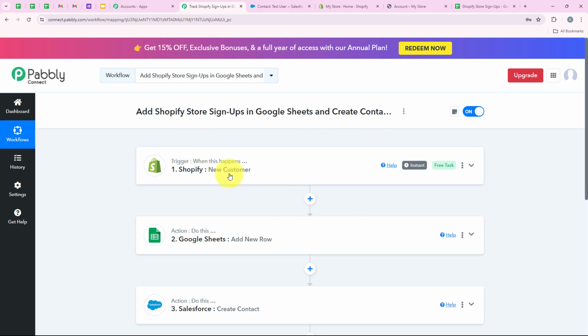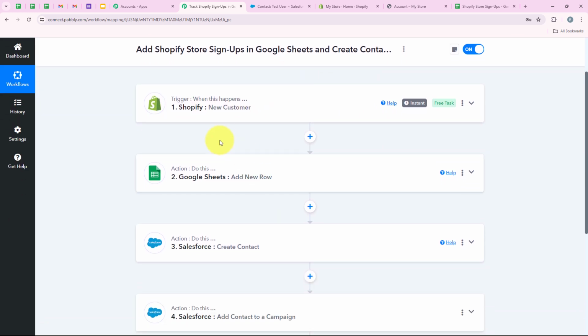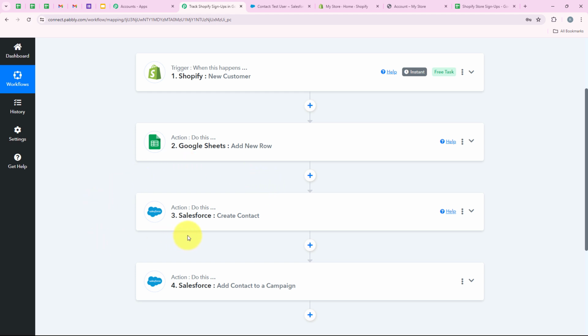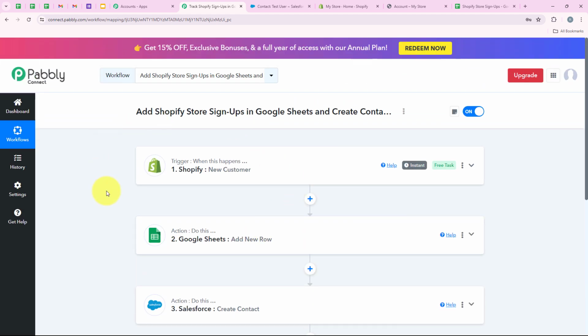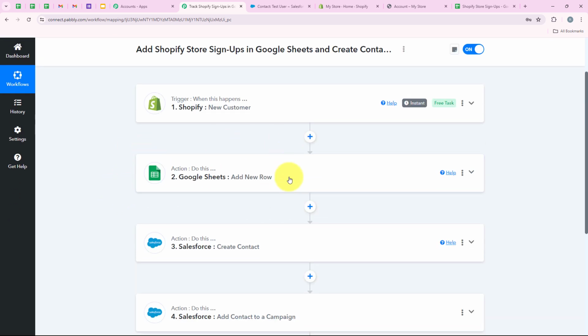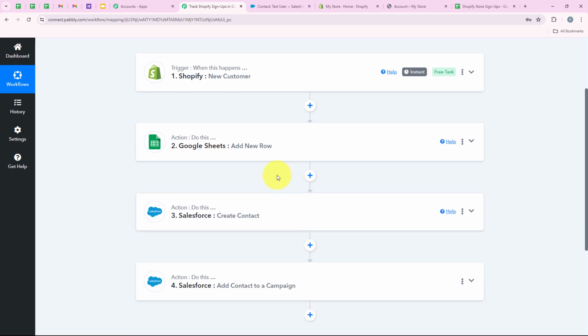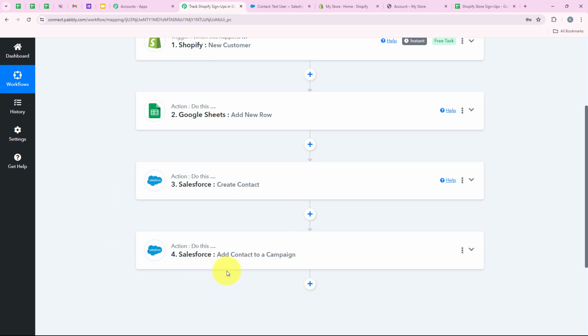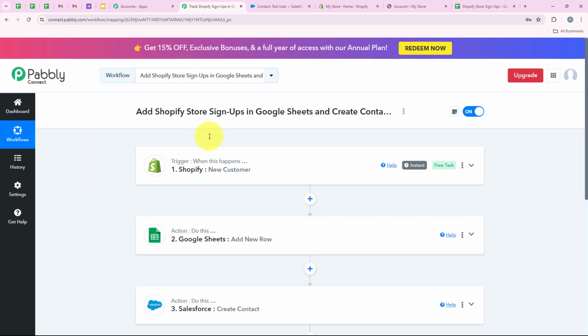For a trigger application, we selected Shopify. For the trigger event, we selected new customer. For the action application, we selected Google Sheets, and then for the action event, we selected add new row. Again, for the action application, we selected Salesforce, and then for the action event, we selected create a contact and add contact to a campaign, because I wanted that as soon as a new sign up is made on my Shopify store, automatically the details of that sign up should be added in my Google Sheets. And further, with the help of that sign up, a new contact should be created in my Salesforce CRM, and then that contact should be added in my campaign, which is Shopify sign up campaign in my Salesforce CRM.